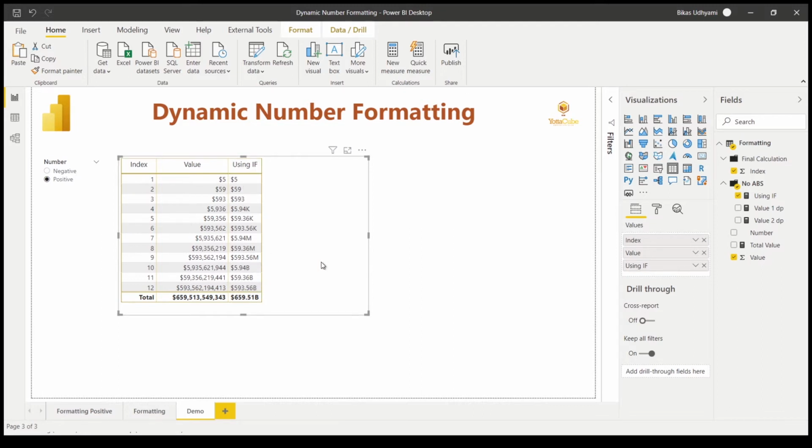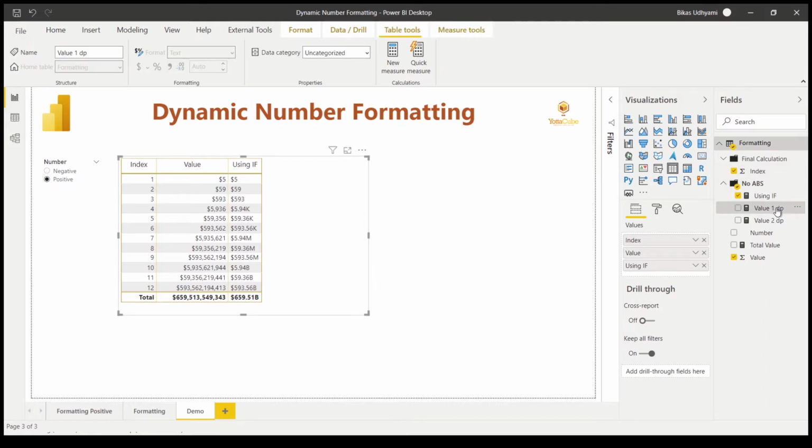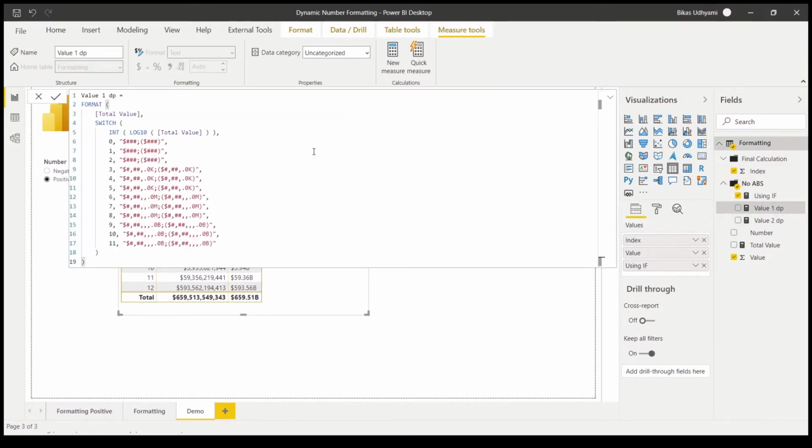And now I will explain how we can do this using the next method, which I felt more efficient. In this method, we will use the LOG10 DAX function to count the number of zeros we have in a number. Here I have used FORMAT on total value and a SWITCH statement to switch between the values.